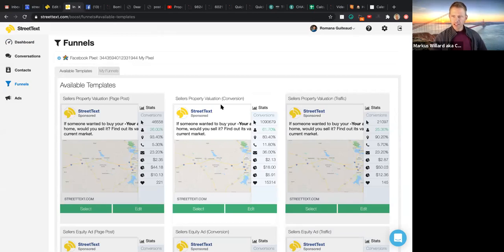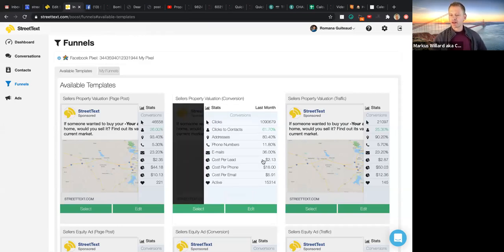So here's the seller property valuation conversion template. It really is one of the best performing ad funnel templates that we've seen across the board on Facebook. Over the last 5 years, we haven't found anybody able to compete with this click to contact ratio, given how many people test it on a monthly basis. You're seeing 15,000 people actively testing this particular ad and funnel. It's producing on average 61.7% click to contact ratio. That's unheard of in the industry.